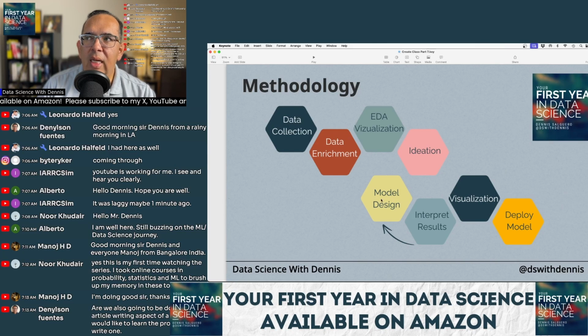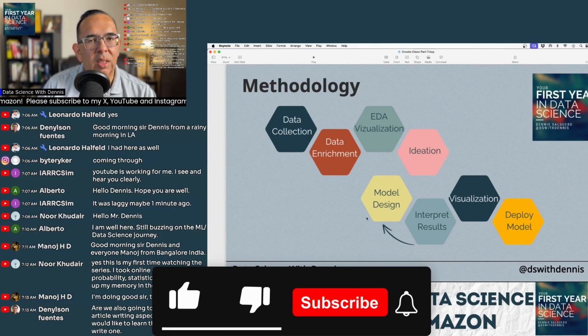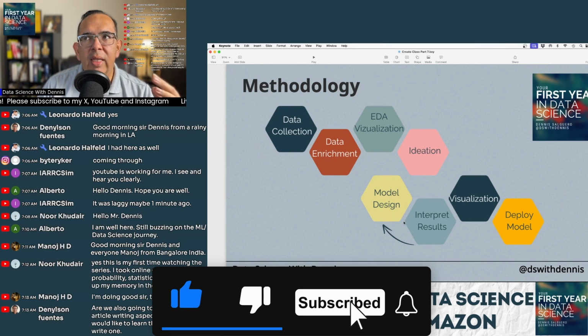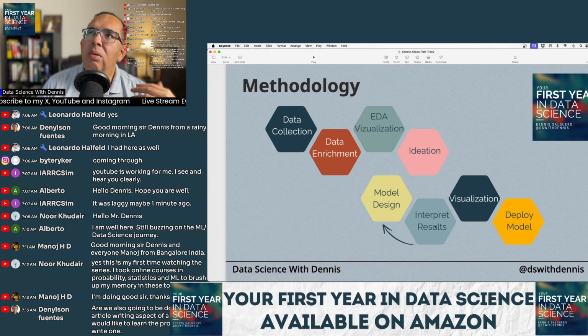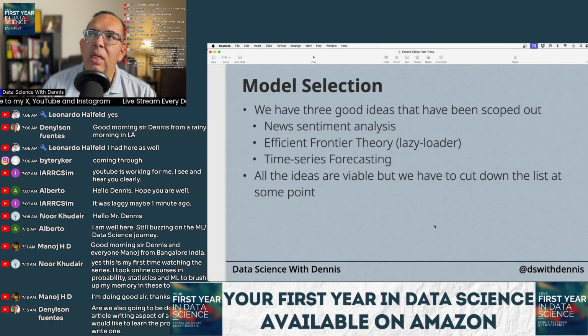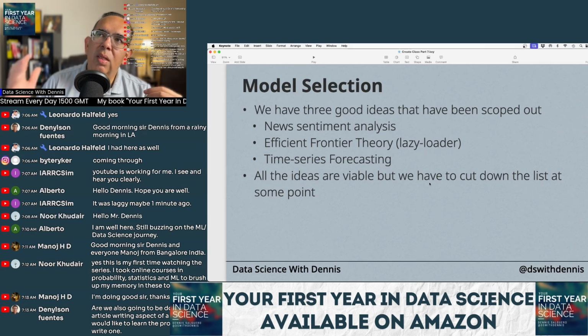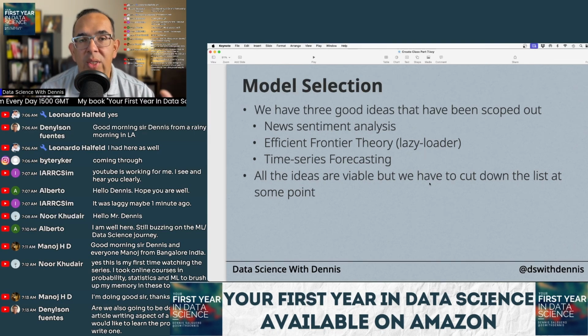So for the sake of us moving along in the process, we are down here. We are in the model design and interpret results section of the entire methodology. That's the portion of the process that we find ourselves in right now, right? So we've done a lot of work that has resulted in 3 good ideas, right? We talked about a new sentiment analysis. We talked about the efficient frontier theory, which we know is a lazy loader. And then we also talked about time series forecasting, right? So these are the 3 explorations that we've done.